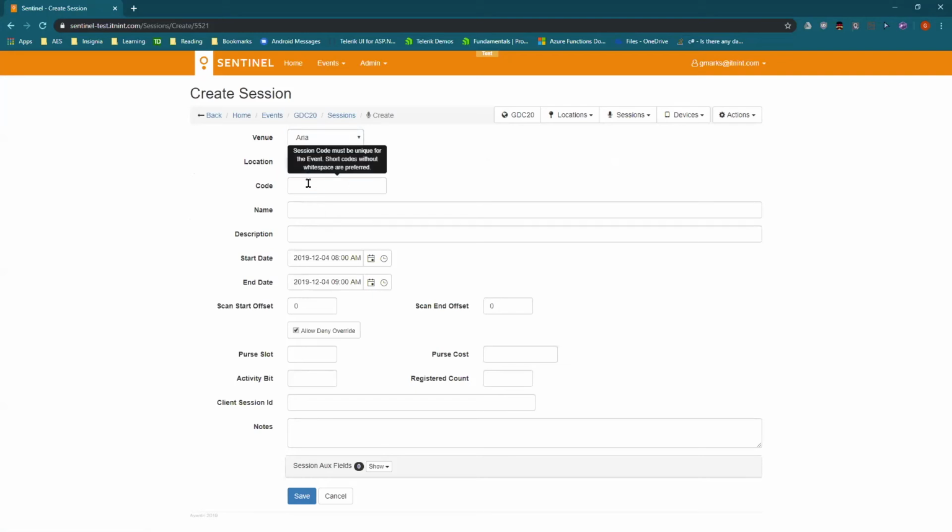Now, very important, every session needs to have a unique code. This is required, and it mentions there in the tooltip, short codes without white space are preferred. These codes are going to show up everywhere. They're going to show up on the app, on the display. They're going to be used by third parties with APIs. They're going to be in reports.